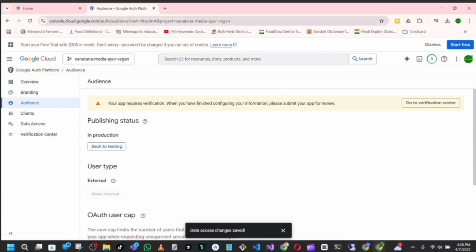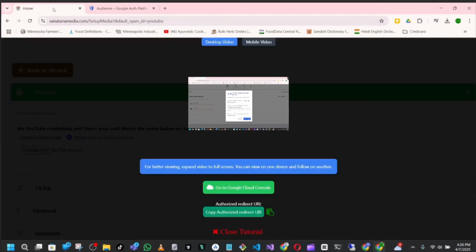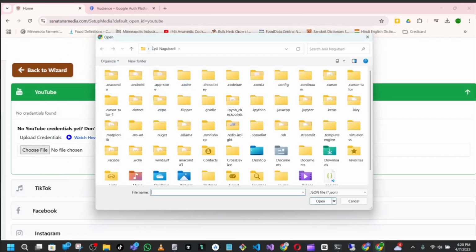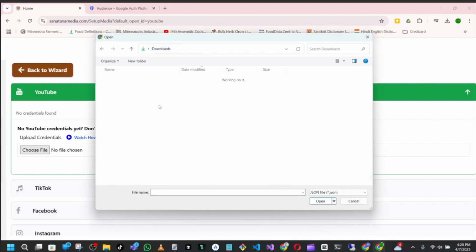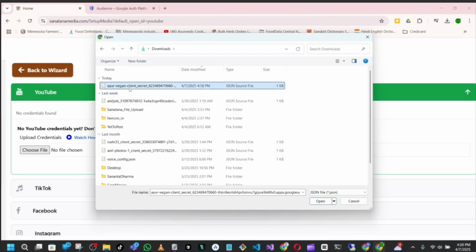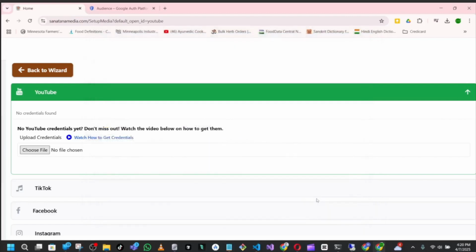Now what you need to do is you created the credentials and you downloaded them. Now you need to upload those credentials to the website. So go ahead, come back to the website, close this tutorial, and now click choose file in the same screen. And this time select your file which you downloaded. See, I named it Ayur-Vegan, right? So I select that and I click open.